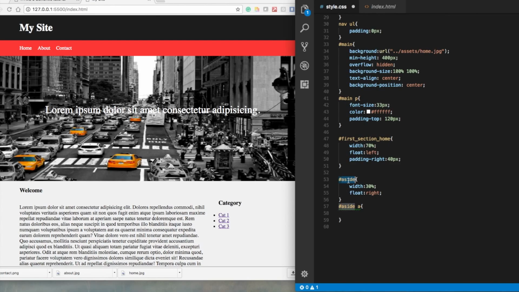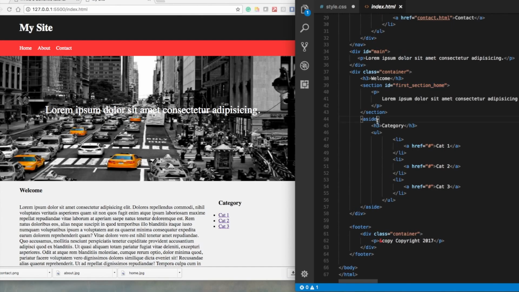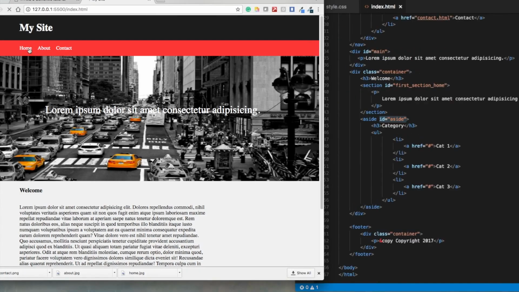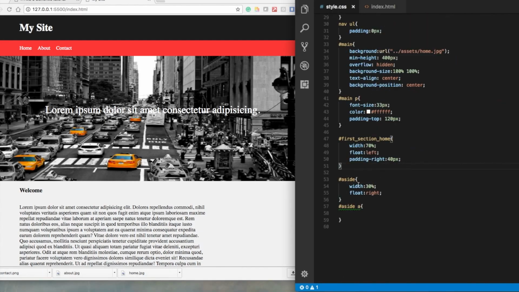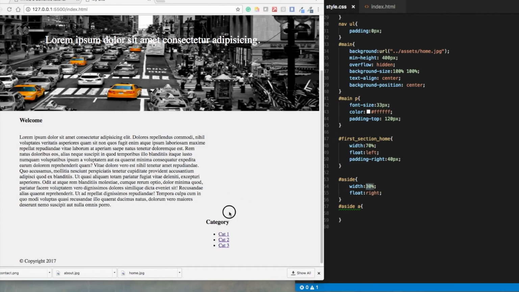Is aside an ID? Sorry, I added aside as an ID here. Is it an ID? So we just go and check it one more time. Oh no, it's not. So we'll create the ID here. We forgot to create the ID for the aside. So I'll just copy this aside, and I'm in index.html. Okay, so aside is here. So the aside with its width and its float is here. All right, it happens. So it's going down here.